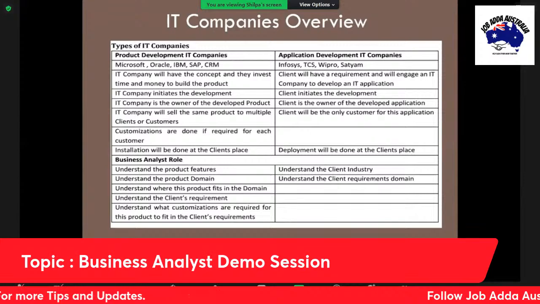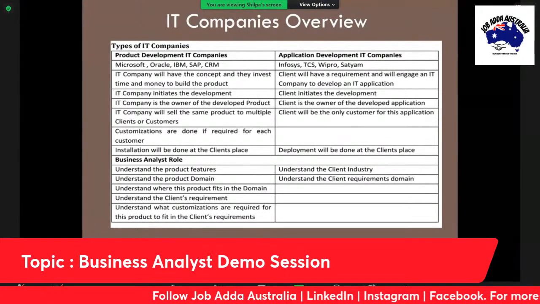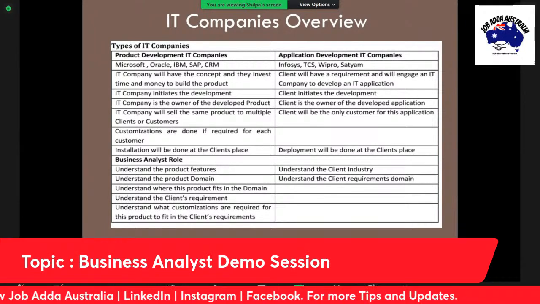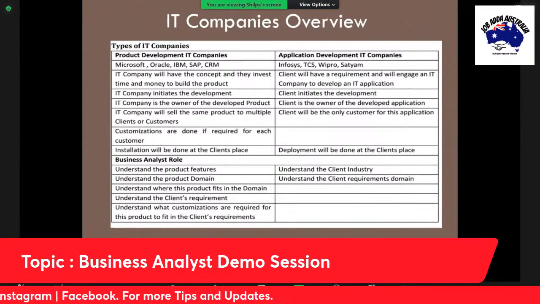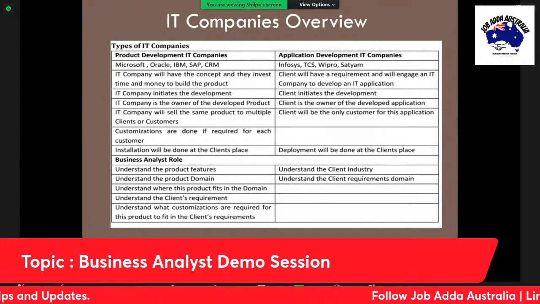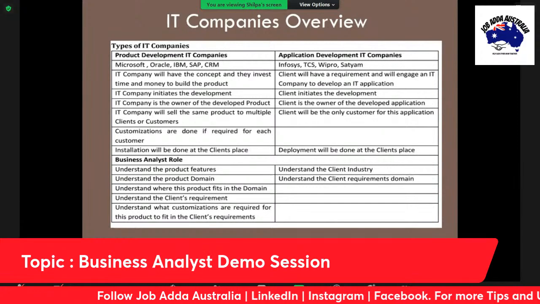So here we are having your Infosys, TCS, Wipro. Here, your client will come up with their need and they will share their need with the IT company. And the IT company will develop the software, develop the IT application based on their need. And here, the concept has been shared by the client. So your client is going to be the sole owner of the developed software, right?